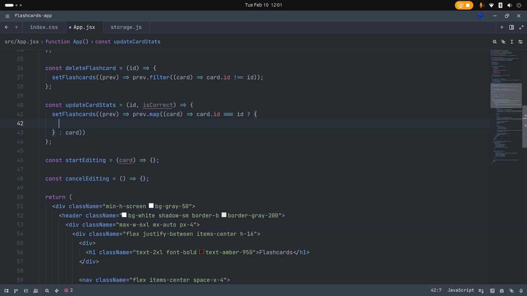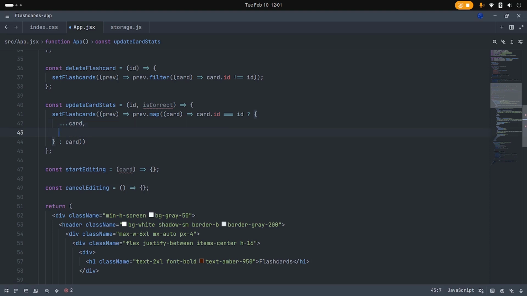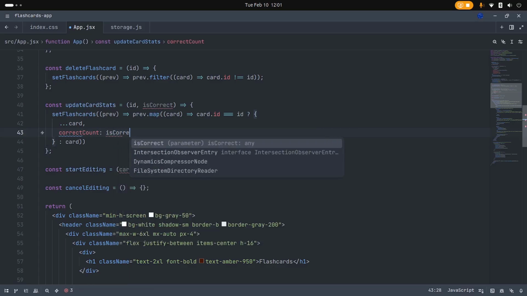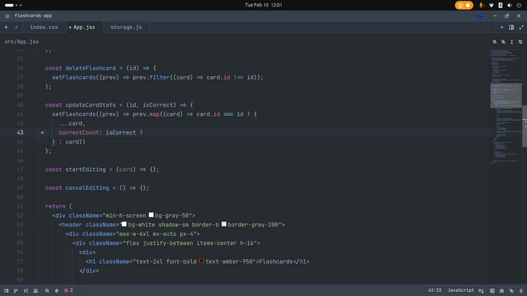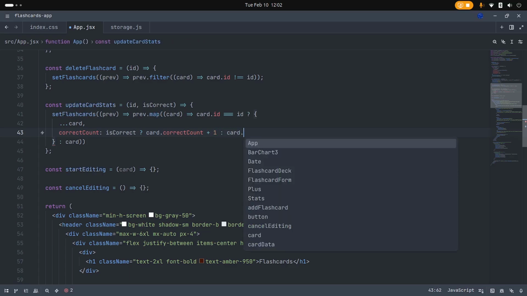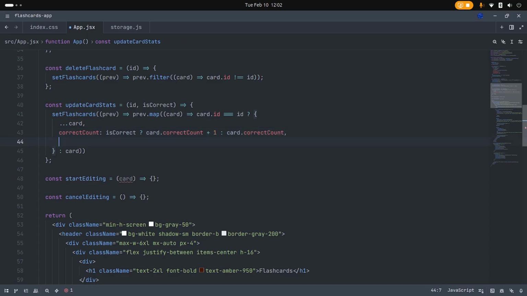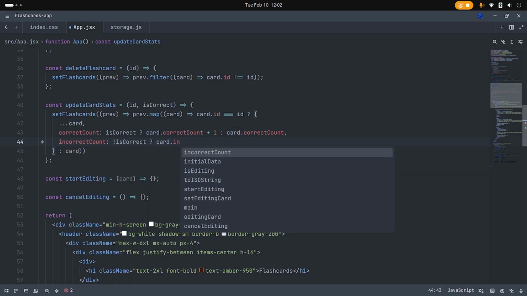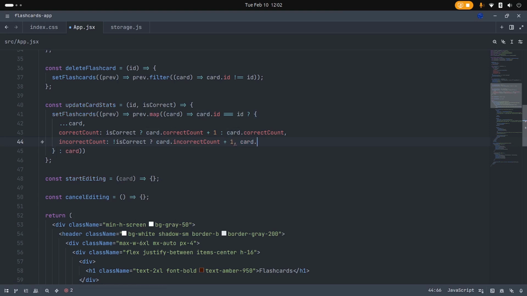So right here we're going to spread in all the details about the card, and then the correctCount, we are going to pass in isCorrect, and we want to check if that is true. Then we're going to say card.correctCount plus 1, meaning add the number of correct times that I've got it plus 1. Otherwise, we're going to say card.correctCount, just like that. And then for the incorrectCount, we're going to say not isCorrect, because that means that it is not correct. So if that is true, then card.incorrectCount plus 1, otherwise card.incorrectCount.